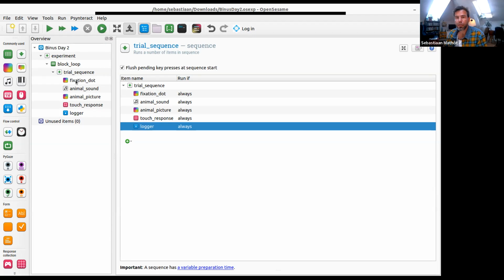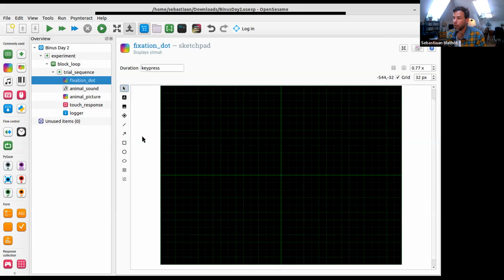All right, we're going to the fixation dot. This is easy. Click on the fixation dot. We have a nice black screen, and the only thing that we need to do really is click on the fixation dot element here, the fix dot element. Draw it in the center of the screen, and we have our fixation dot. You also have the duration.